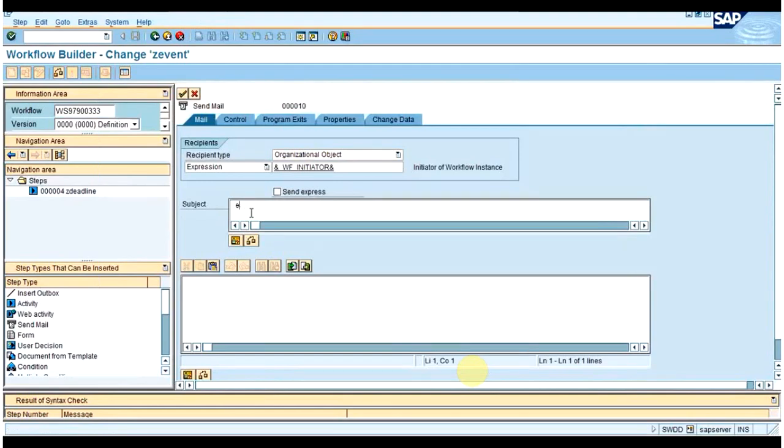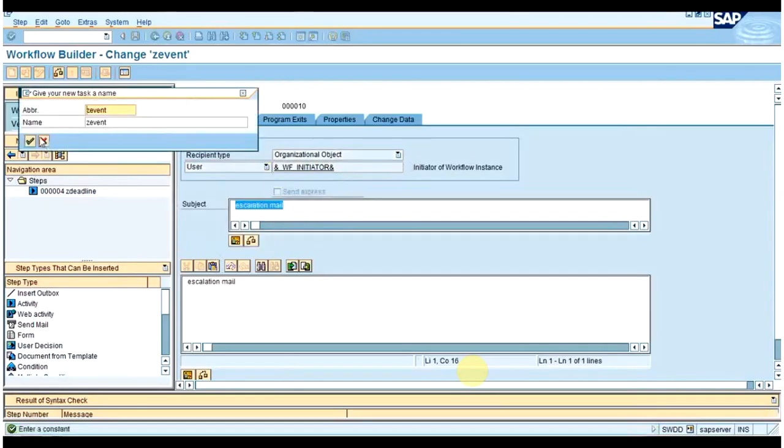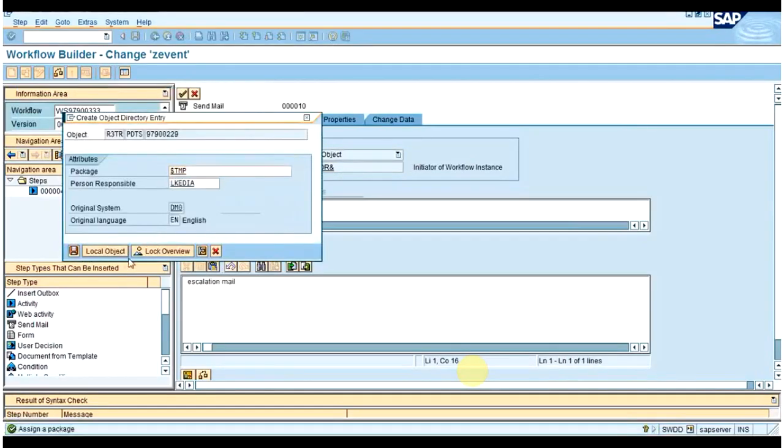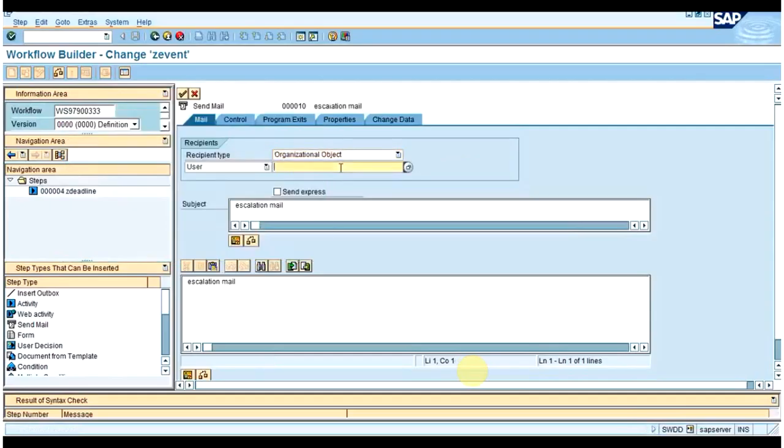I'm just showing you an escalation mail, and it should be sent to, suppose, Kumar K. In any way you can do it, but actually the send mail step is not working in this server, so that's the reason. Still, I will show you in the log.